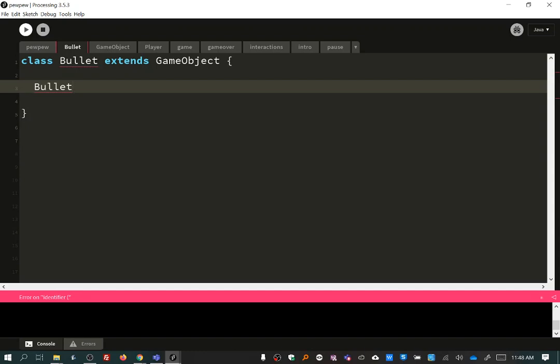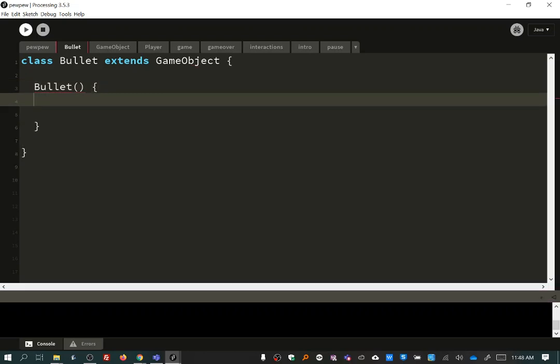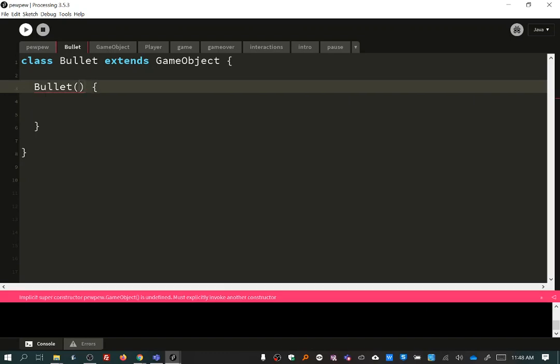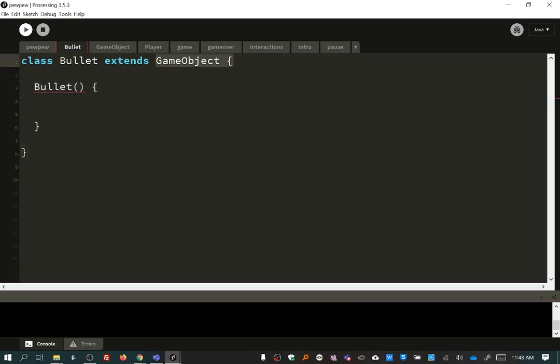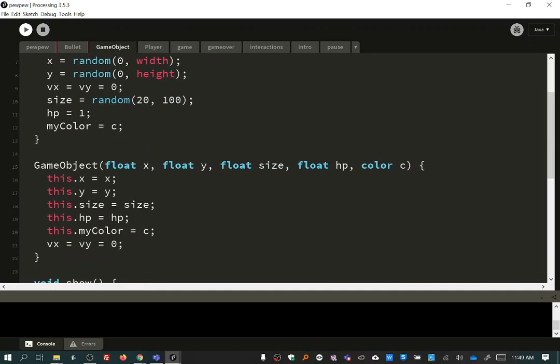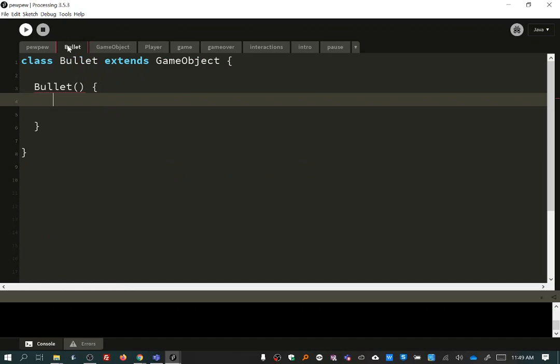I'm going to make a bullet constructor that basically gets told where to go. Actually, no, I think I'm going to make a default constructor, and I'm going to tell it to use the super constructor. You'll notice that it's complaining here: implicit super constructor, PewPew, blah, blah, blah. Because this is extending game object, we have to call the super class to say, hey, do this stuff. We can use this one. We could send it an X and a Y, a size, an HP, and a color. So I'm going to tell it to use the superclass constructor.